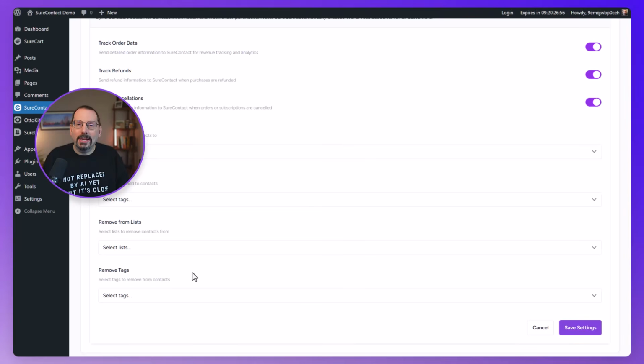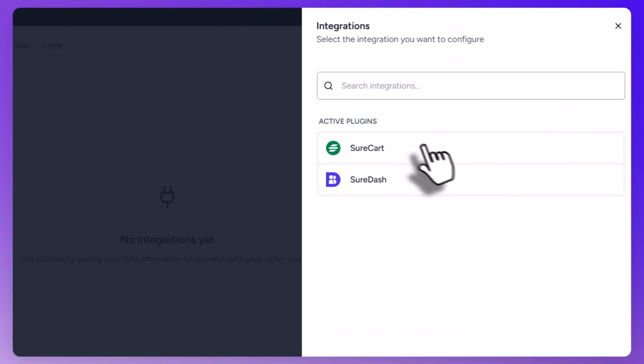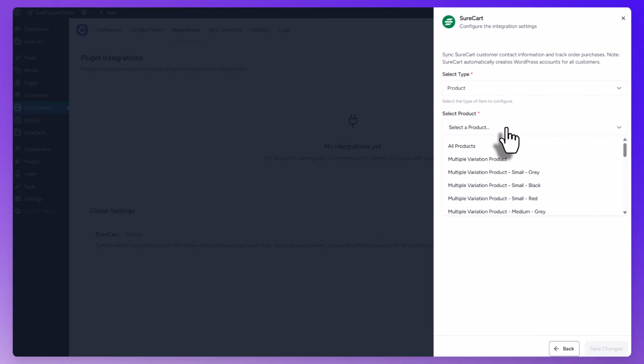Now, let's look at specific event-based integrations. To add a specific event-based integration, click on the purple Add Integration button, and then select from the plugins available, SureCart. From here, you can select two types, product or coupon. Let's select product. After selecting the type as product, when you select a product, depending on how many products or what types of products you have in your store, you'll see something like this.